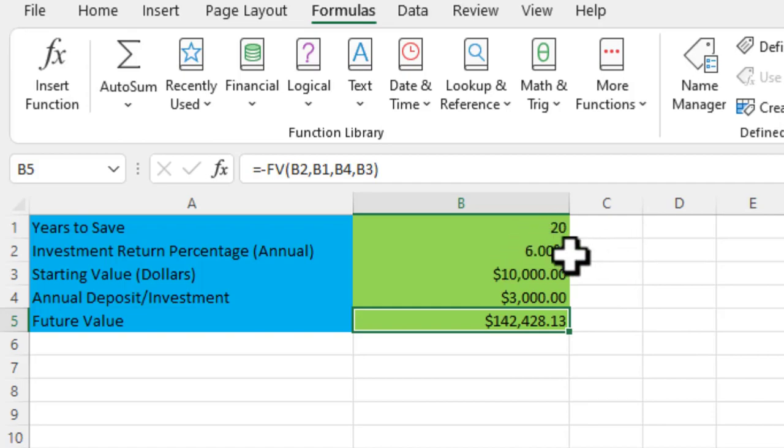So what this will let you do is, based on what investment return you think you can achieve, in this case 6%, you can go in and play with the numbers here and see what your desired goal is. Maybe you're saving for a car, or saving for a house down payment, or retirement, or whatever it may be. You can go in and experiment with these values.